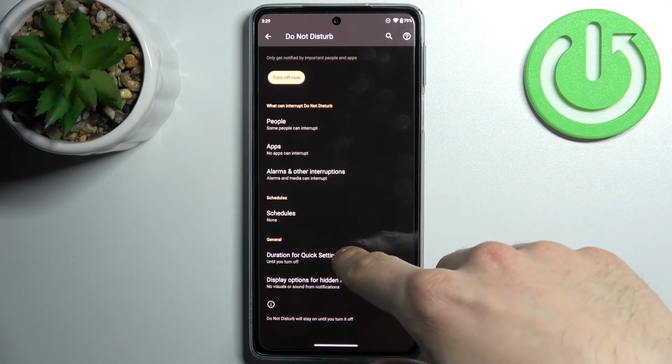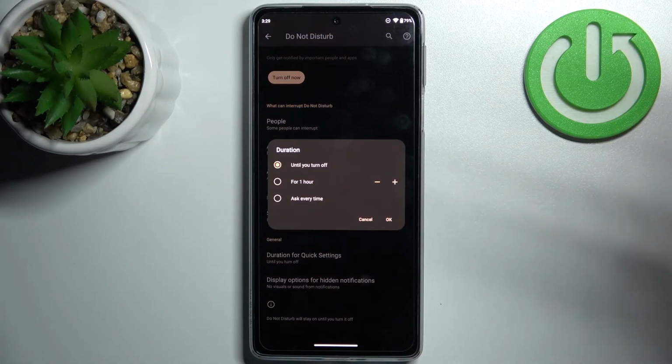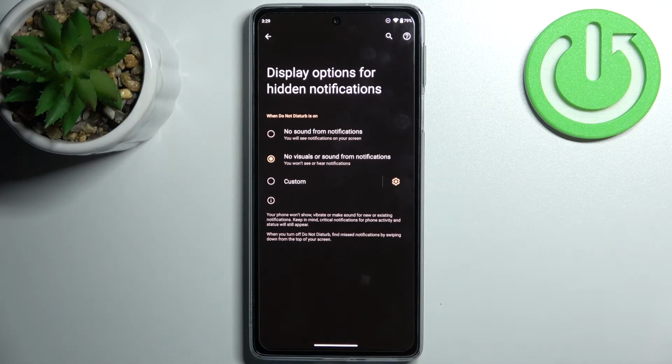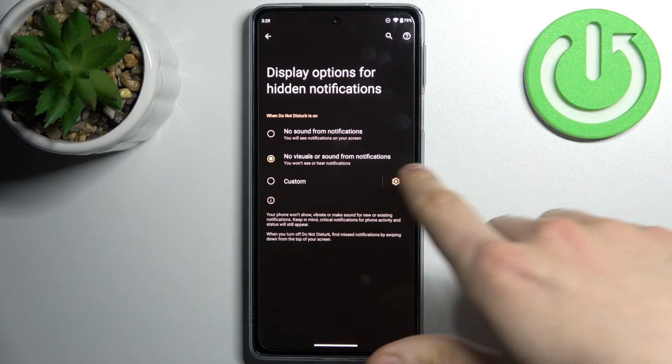You can also set default duration for this mode, and you can hide notifications. You can hide only sound from notifications, or you can just hide them full.